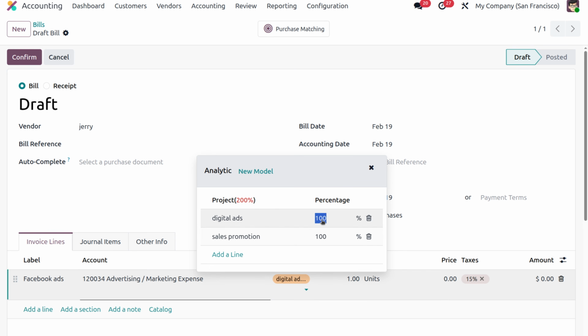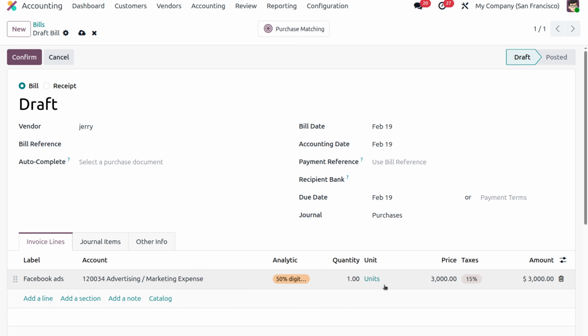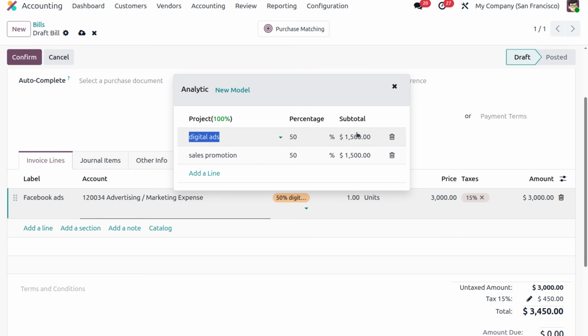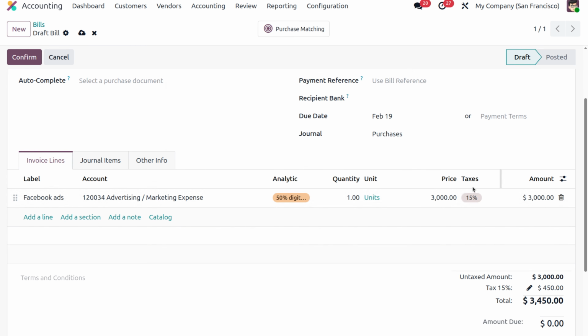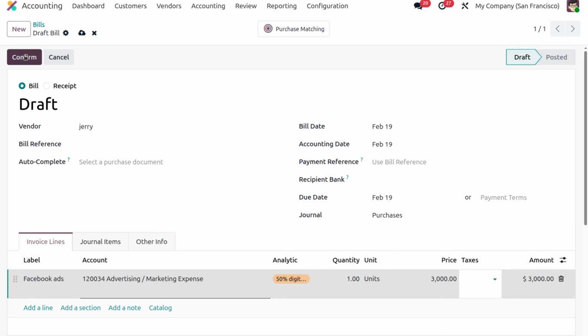Now I'm going to divide it partially, which is 50%. And I'm going to provide the price of the Facebook ads as $3,000. It just costs 3,000, and now you can see all the details. Moving on, you can see the subtotal as well. It is 1,500 and 1,500, divided partially. Now you can see the tax and everything. Here I'm removing the tax amount as well. Once I'm done with that, let's confirm this.